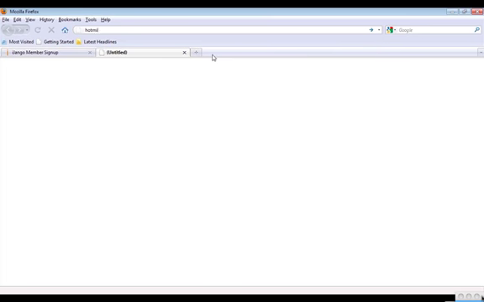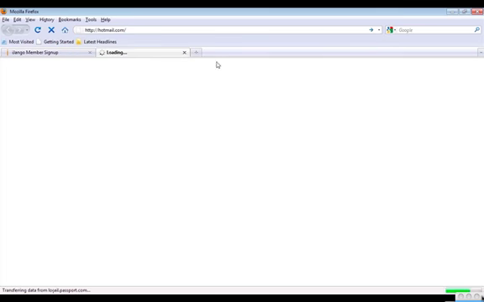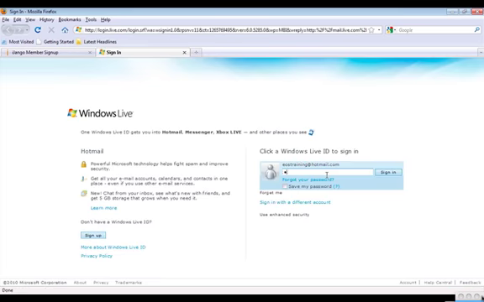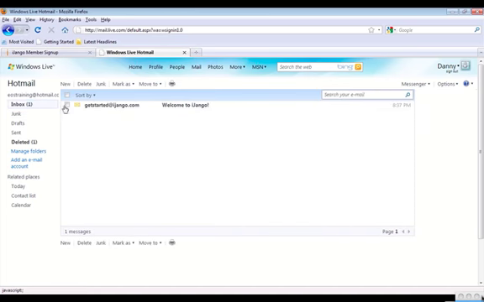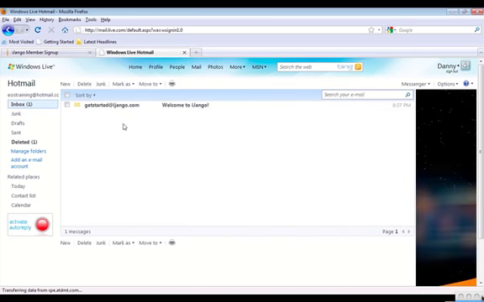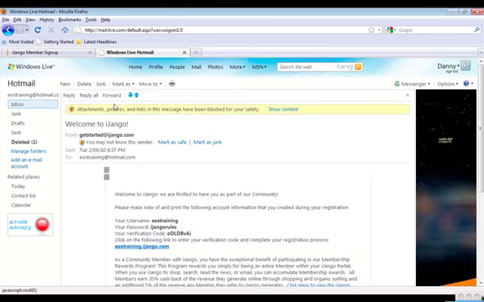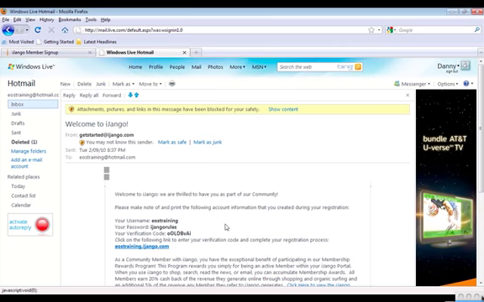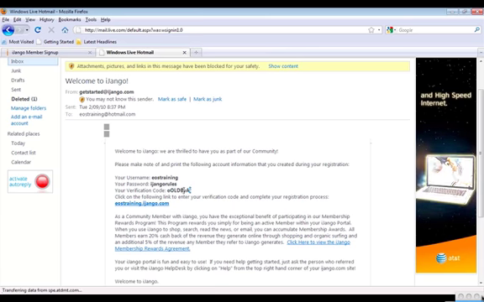So I'm going to really quickly navigate over to Hotmail, because that's the email service that I was using, and I'm going to log in. I have one email in my inbox here, and it's from getstarted@iDjango.com. So that quick, my email was sent out to me, and you can see here that I've got all of my information that I used to set up the account, and I've got a verification code.